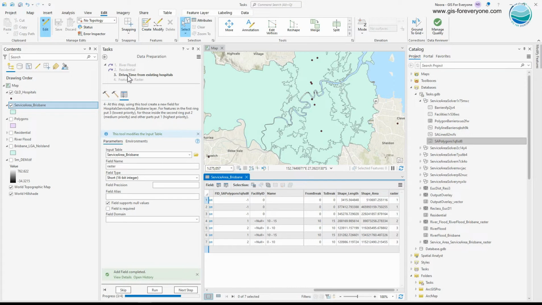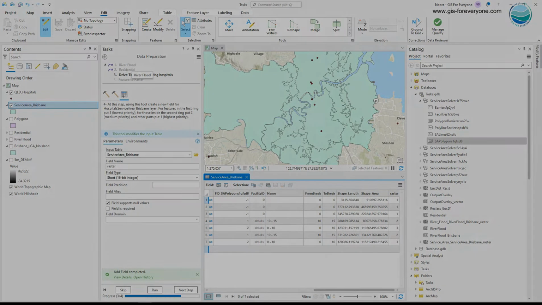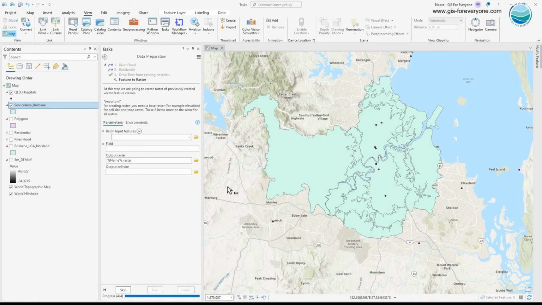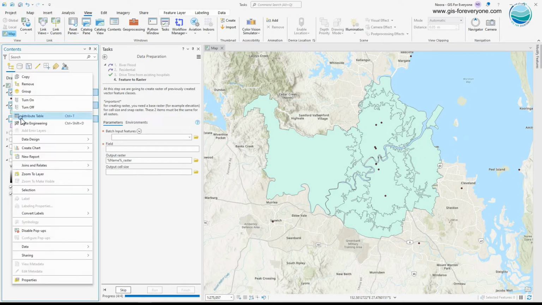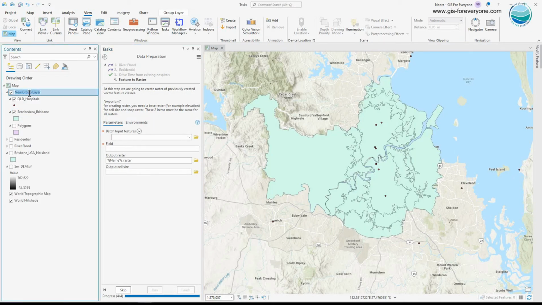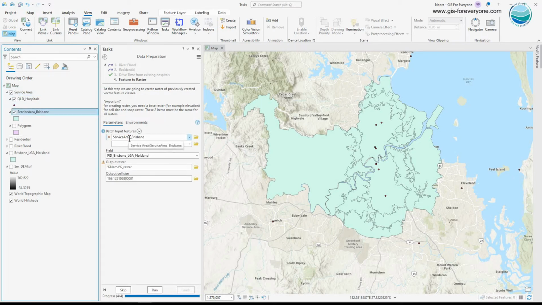Next, we are going to turn this layer and the river flood layer into the raster format. Let's organize the TOC first. So I'm going to put service area layers into a group layer. Alright, for this step, I'm using the batch version of Feature to Raster. This way, I will be able to run the tool for multiple inputs. Okay, let's add the inputs, service area and river flood.